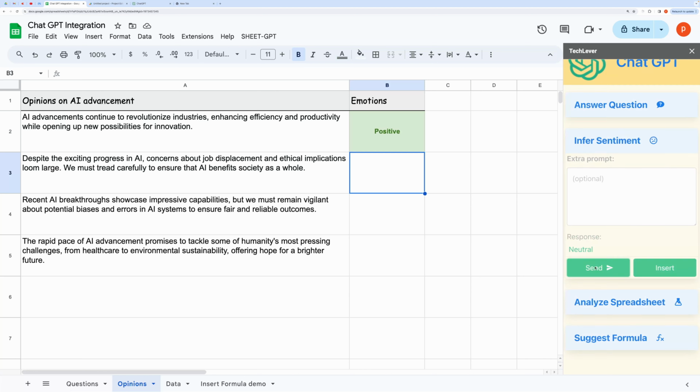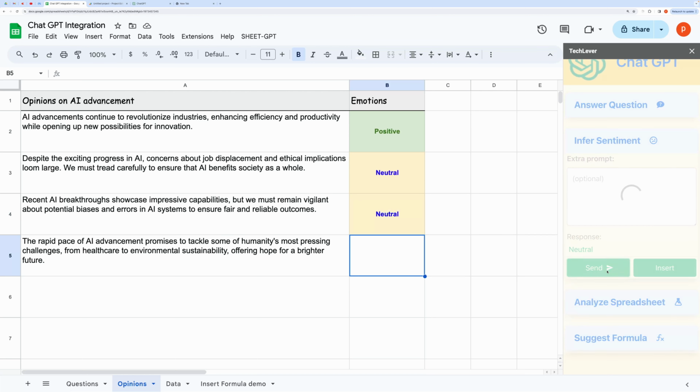Now, let's repeat the process for the next opinion. This time, it has fetched a neutral response. Similarly, we'll continue with the same procedure for other opinions as well.